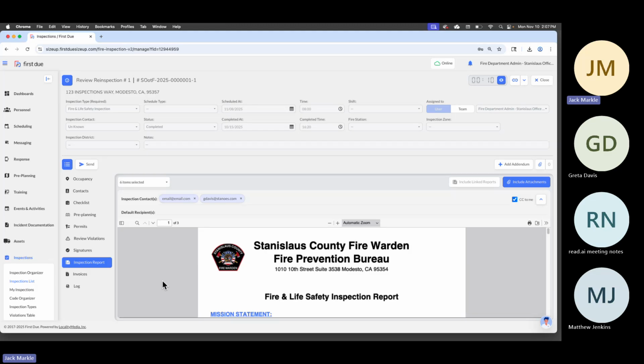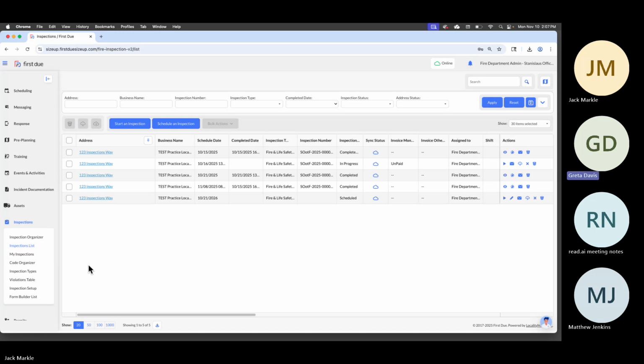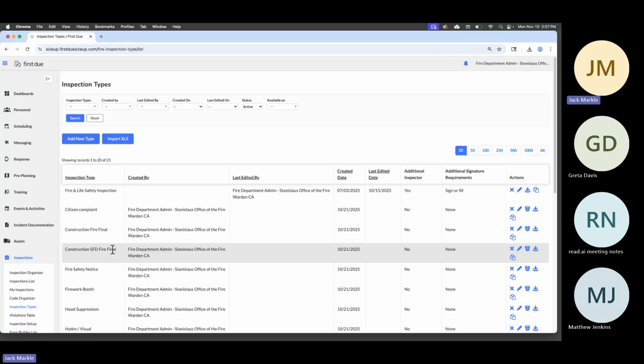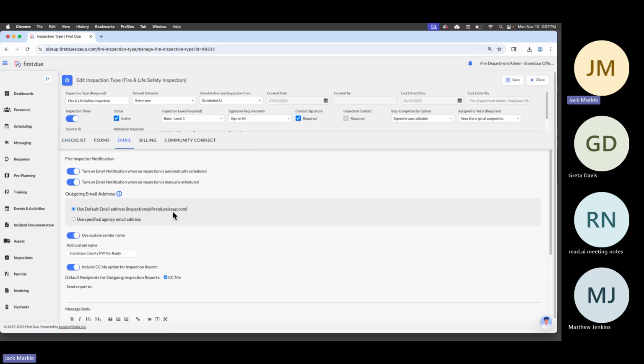And then you're going to see how it looks when it goes out. That makes it so much easier. Yeah, and then also on those inspection types, under this email tab, when you have these toggled on up here, the inspector will be notified when stuff's scheduled.